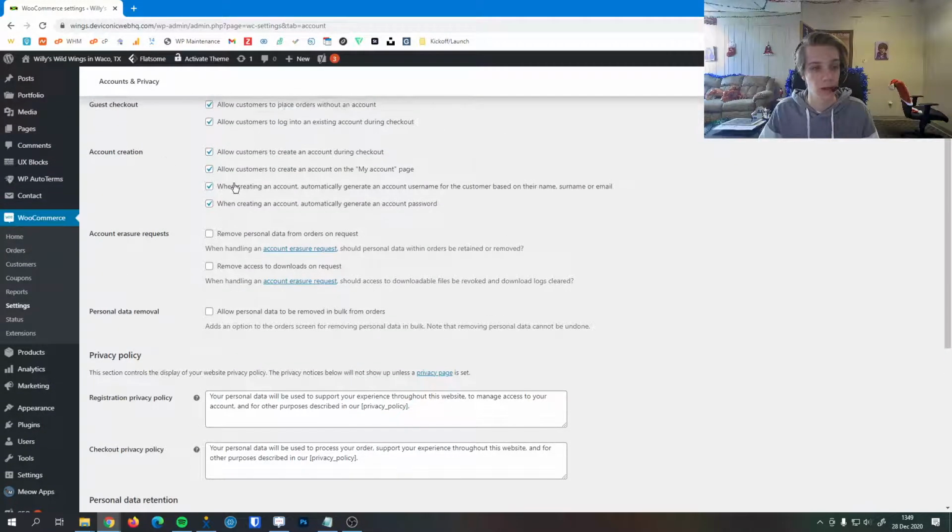And then these two here, which are enabled by default, which is whenever creating an account, will automatically generate a username for them based on their name, last name, or email. And then we can also have one which will automatically generate an account password. So if you don't want that to happen, you can uncheck these, which means the user now creates their username and password. Leaving these checked, it'll create one by default. They can change it if they wish.